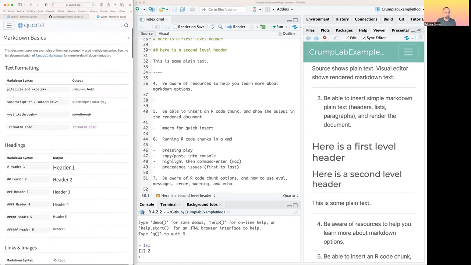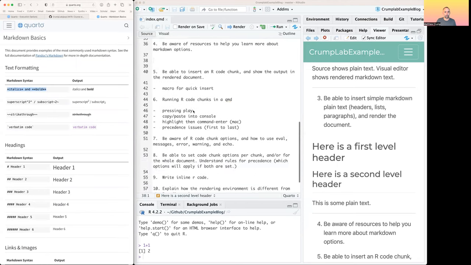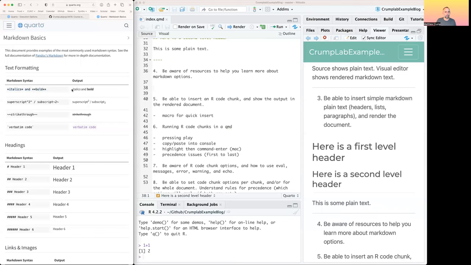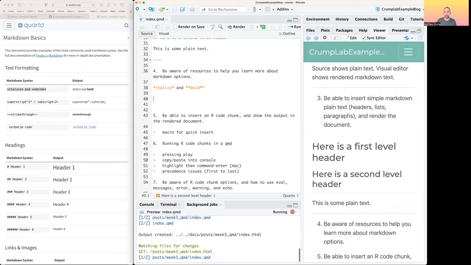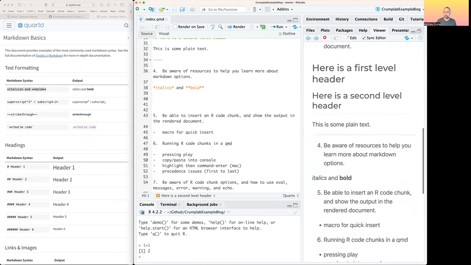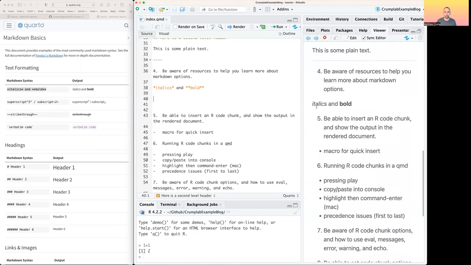Generally, what we're seeing is the source code text you need to write. This is what you need to write in the source editor. And this is what you would see in the output. And you could try this out. For example, let's copy this right over here and render it. So we're seeing, all right, that's turning to italics and bold.